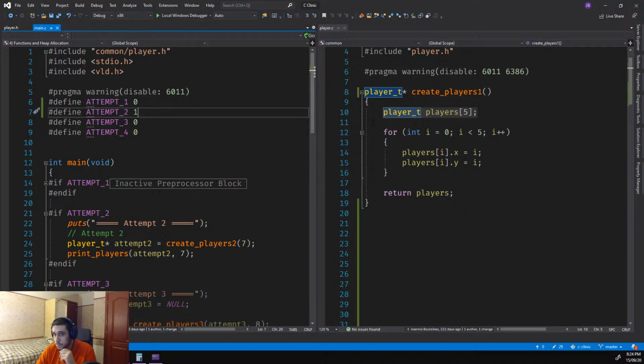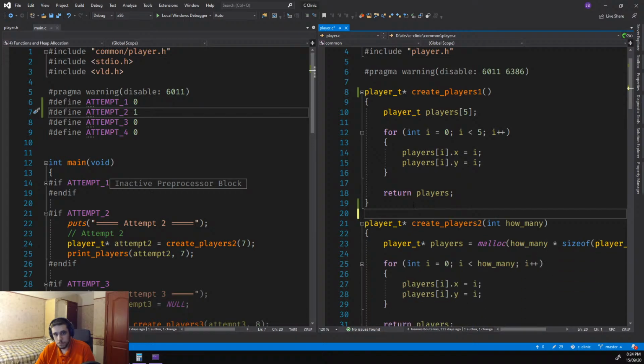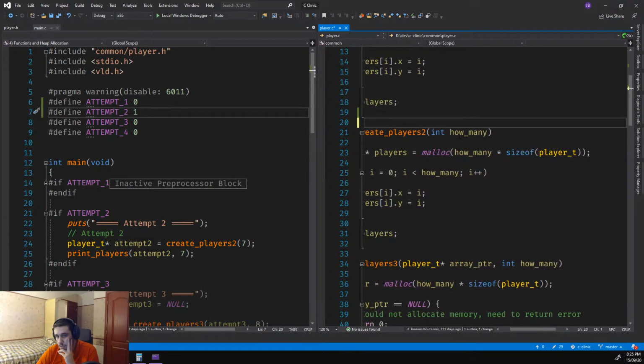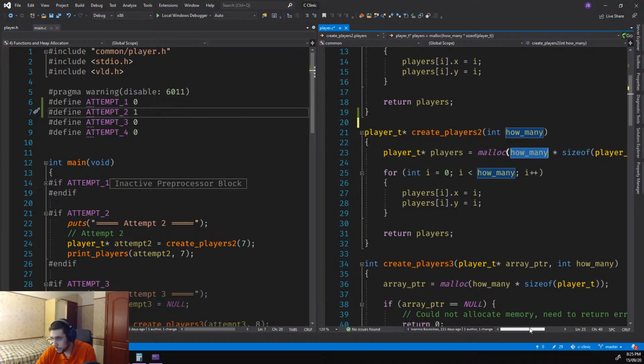Return a pointer. Bring that here. So this is create players 2. We get an argument about how many we want. We allocate that much memory. So we want 5 players, and each player is size of player, so we want 5 times size of player bytes. Set their values.